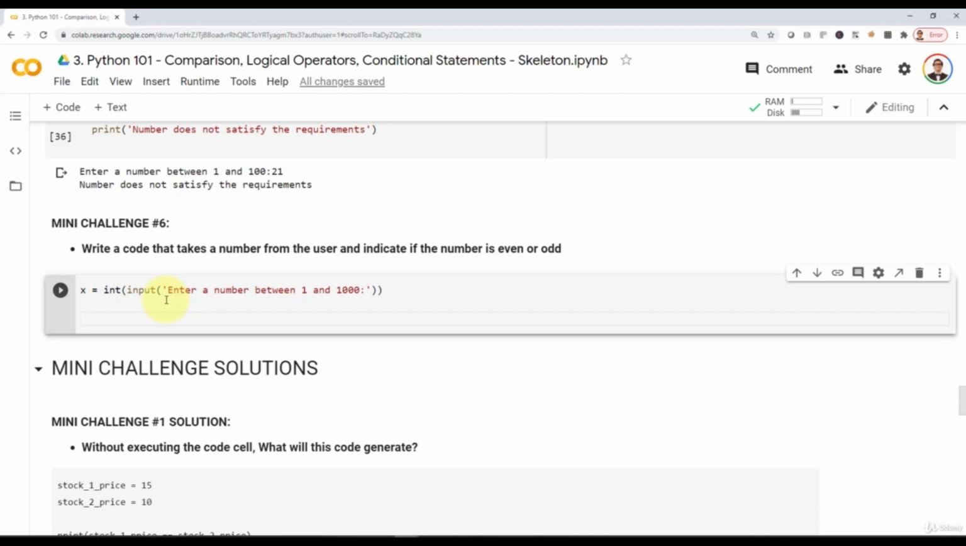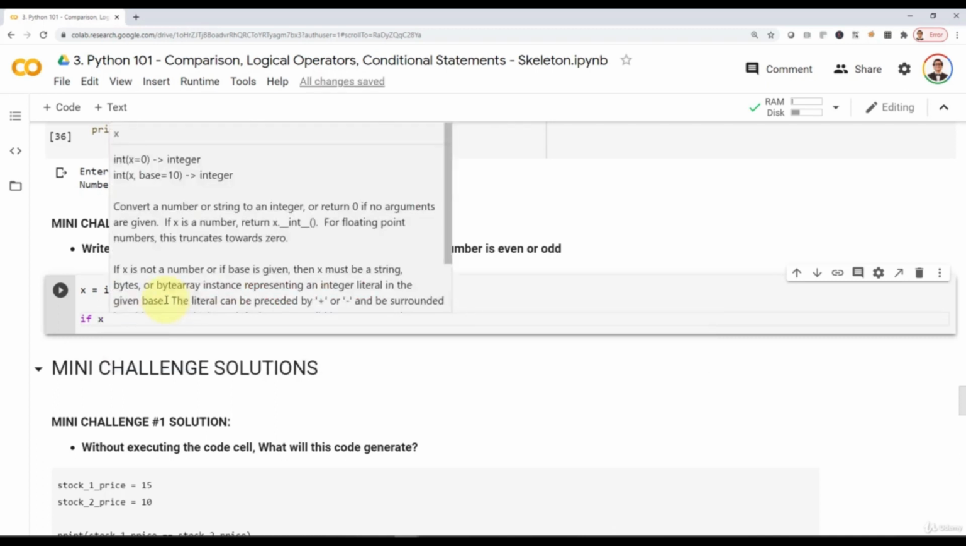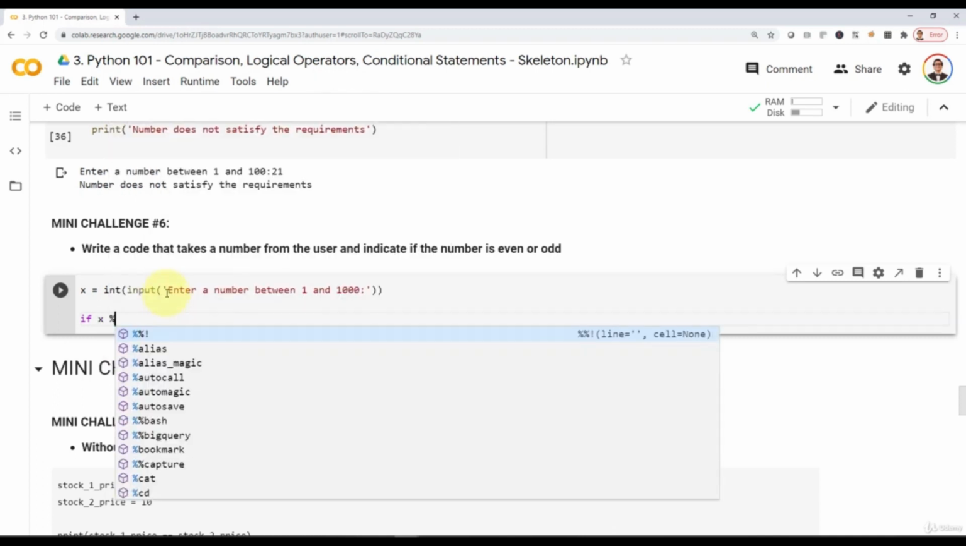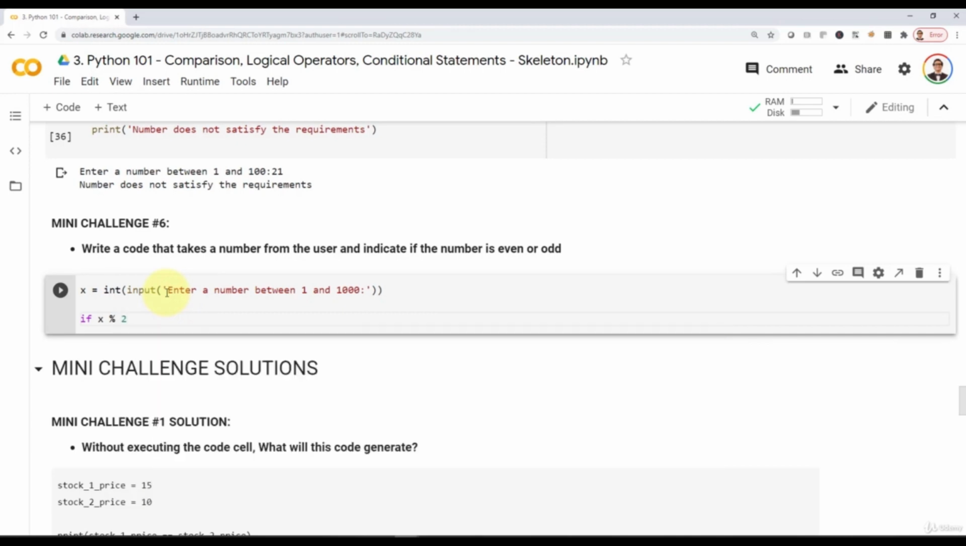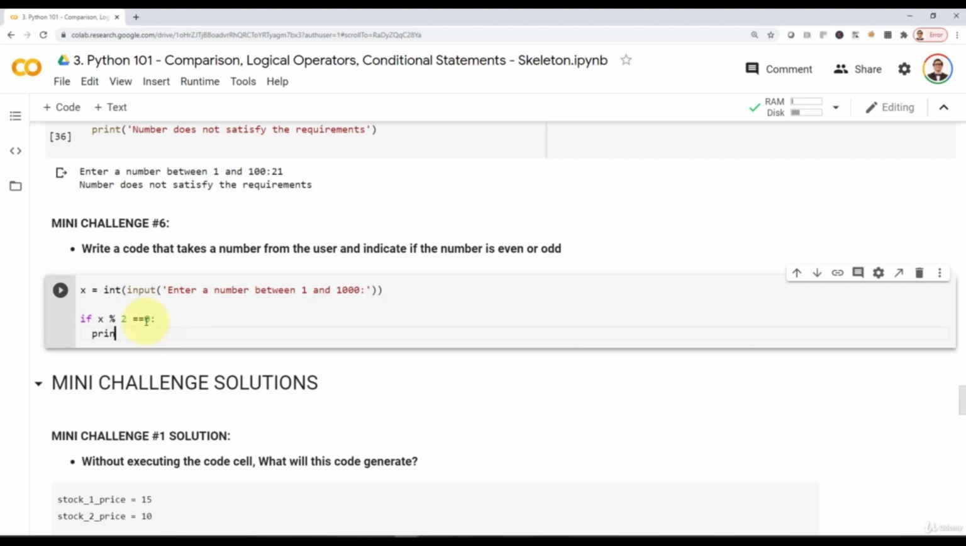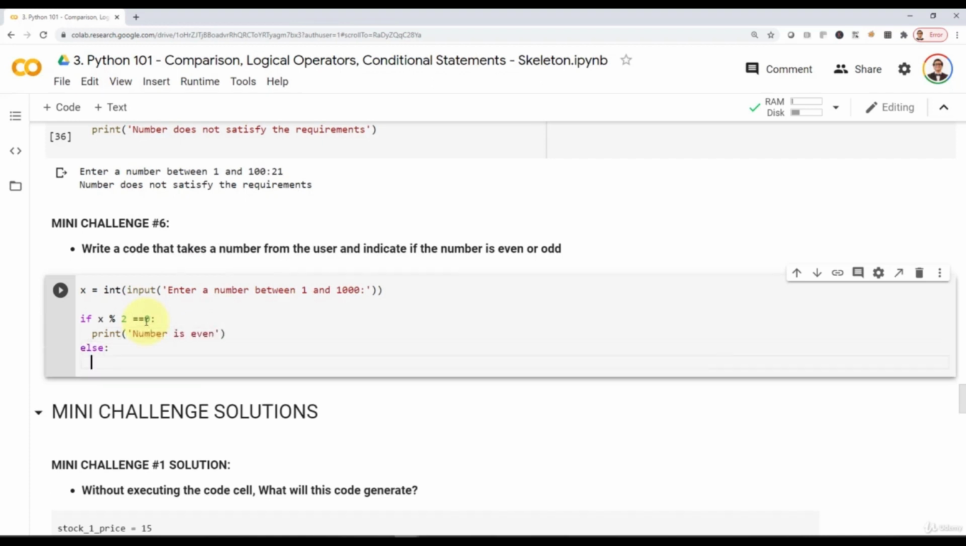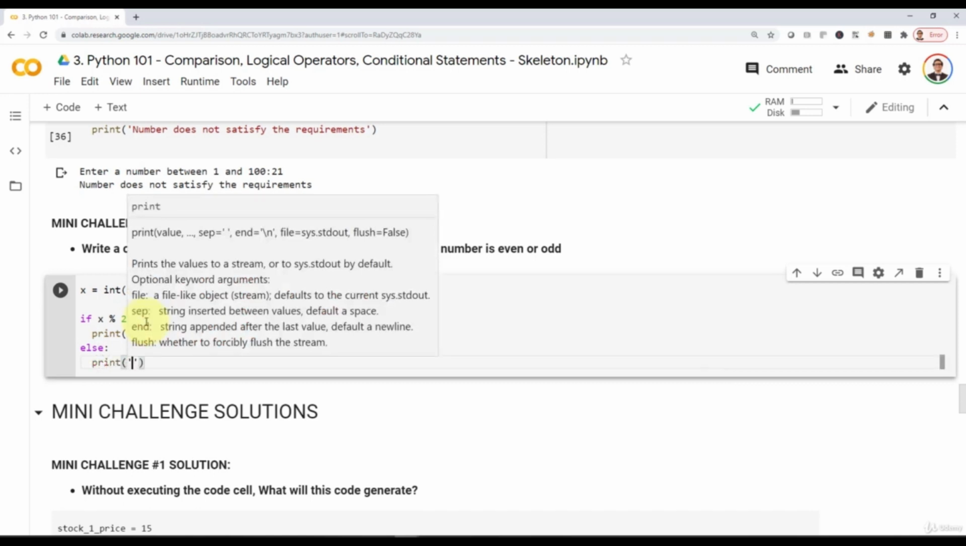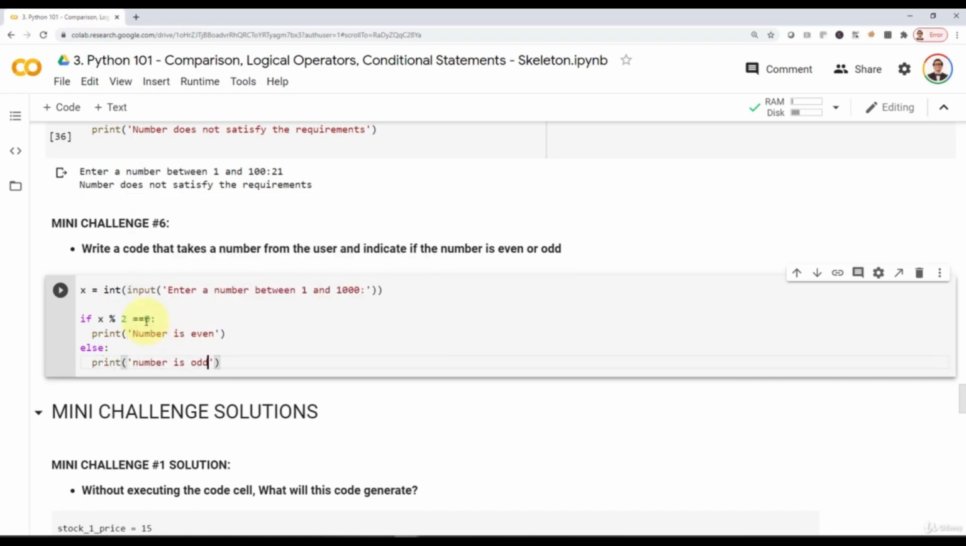Very simple. So I can say if x, and then the percentage sign, meaning I am obtaining the remainder. If I take the number, divide it by 2 and obtain the remainder, and if you find that the remainder equals 0, so there was no remainder, well, this number is even. So I'm going to say print, number is even. Else, print out number is odd. That's it.